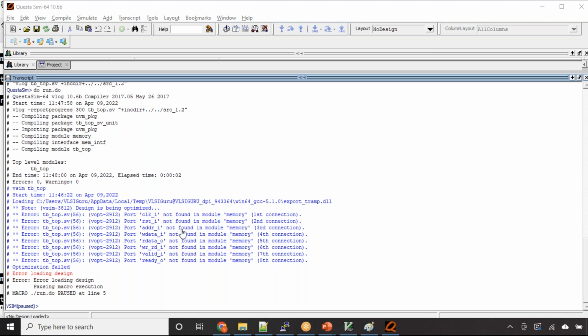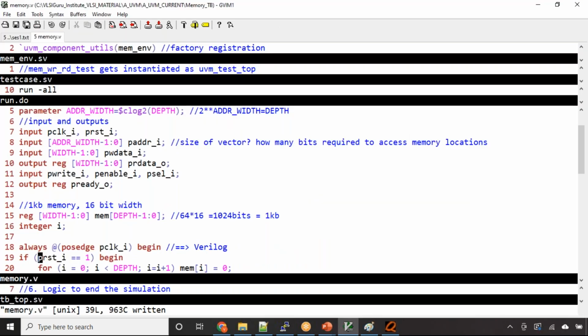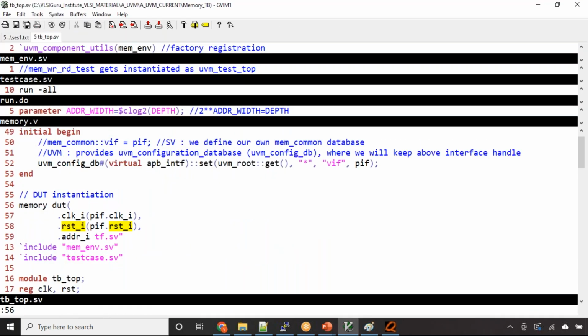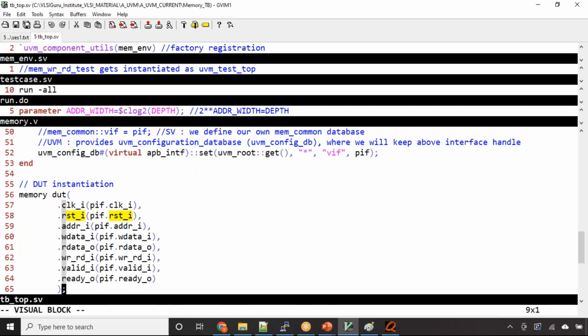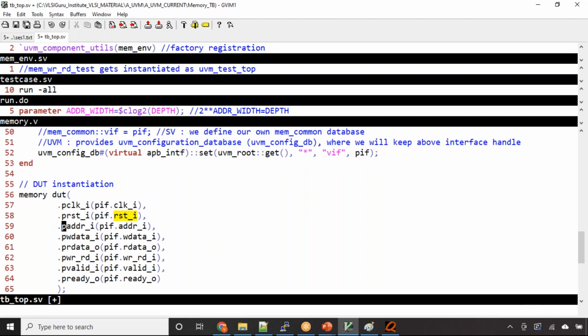This level also we need to change. What I have to do? Line number 56, in TB top, we have to do some changes. All of these need to be changed to P first: P clock, P reset, P address, P write data. This will become P write underscore I. This will become P enable underscore I. Along with that, we have P selection underscore I.